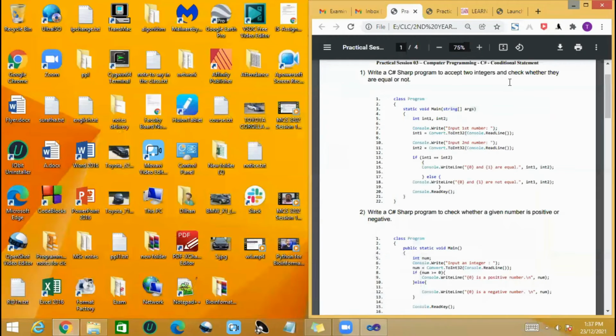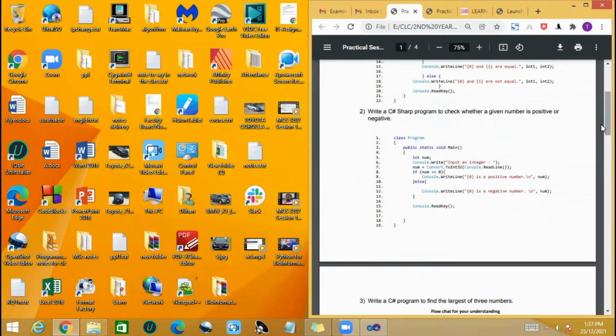So what is the next program? The next one is asking to write a C# program to check whether a given number is positive or negative. So in general, how can we check whether a particular number is positive or negative? What is the usual way we use for that? Use your chat box and send me how you can realize whether a particular number is a negative number or positive number. What is the method you use?